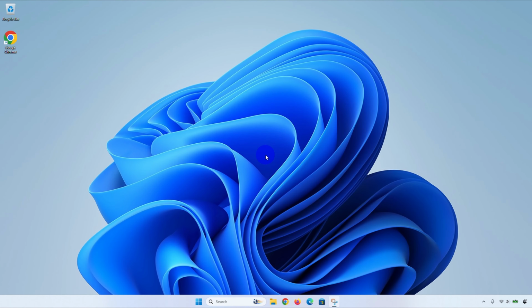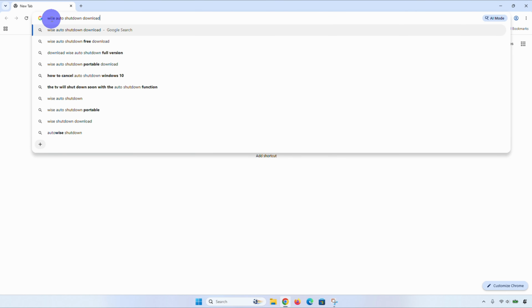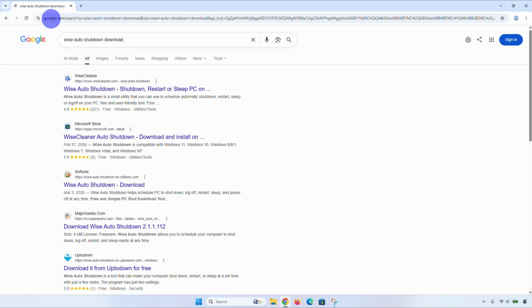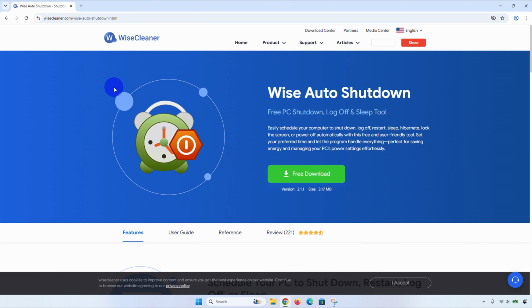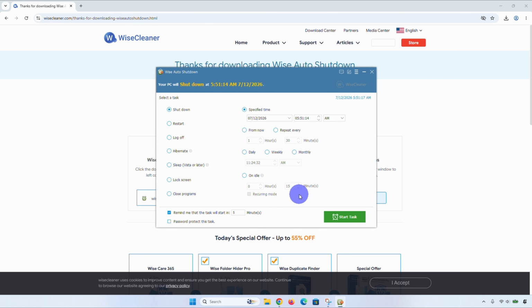Downloading and installing Wise Auto Shutdown is quite simple. Open your browser and type in Wise Auto Shutdown download. It should be the first search result option from Wise Cleaner. I'll leave a link in the description. Once you click on the green free download button, it'll take you to another page, and the website shows you the 3 basic steps to follow to download and install. Click on the downloaded file and install. Now you're ready to use Wise Auto Shutdown.